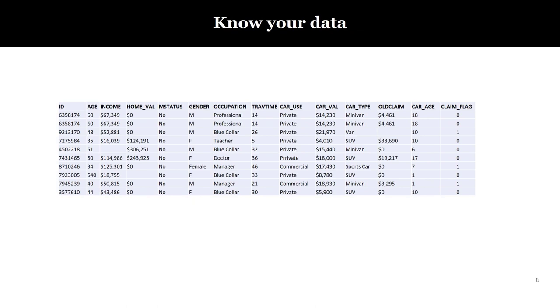So this is an example of a data set for the same problem we just mentioned. This data is related, again, to a car and a customer's information and whether this car was in an accident or not. So look at it. There are a few things we have to note here before we start the analysis.